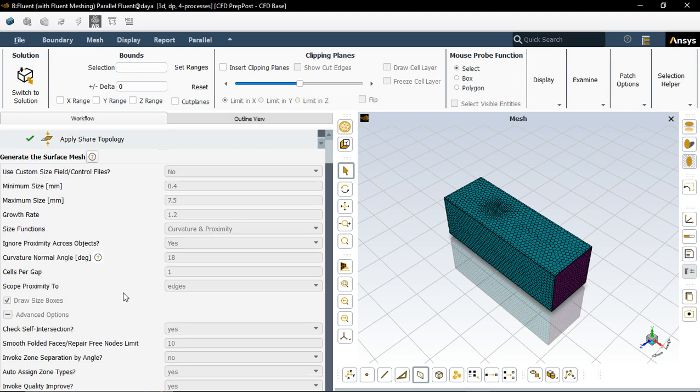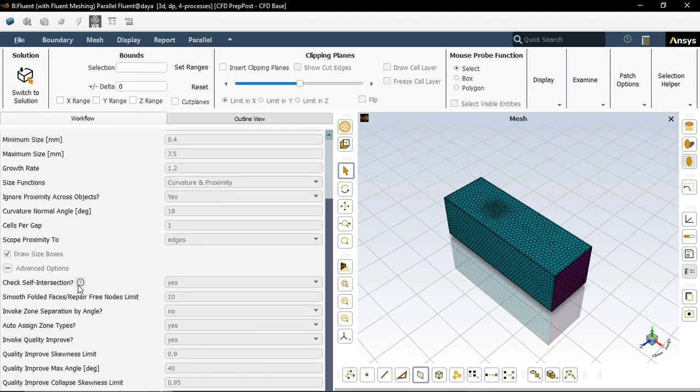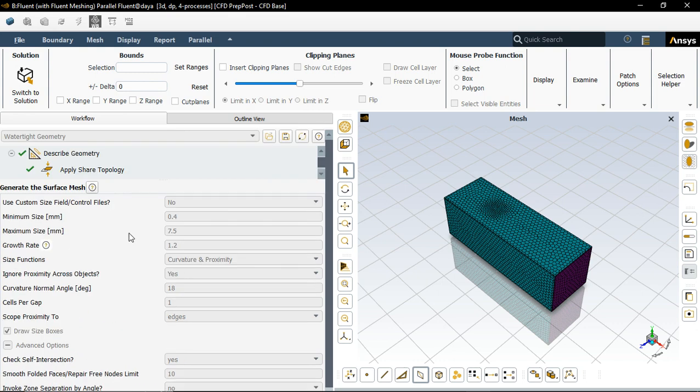And other things: we have to check for intersection. We have to invoke the zones. Invoke zone separation by angle should be no, and invoke quality improve should be yes. Auto assign the zone types, yes. This improvement skewness limit is 0.9, and the maximum angle is 40. So this is how this surface mesh will be generated.